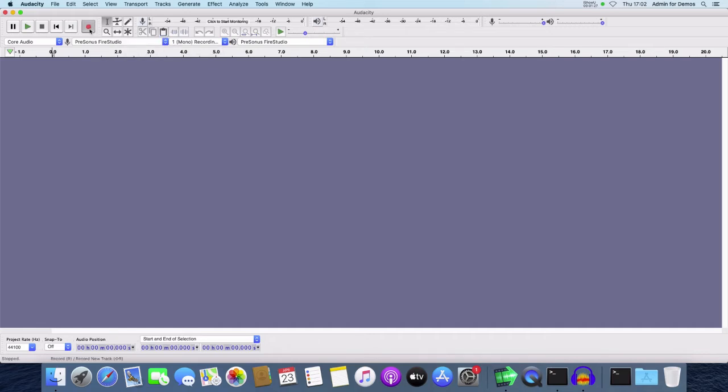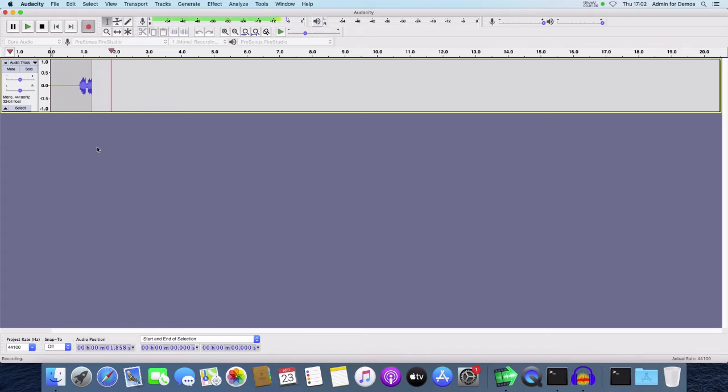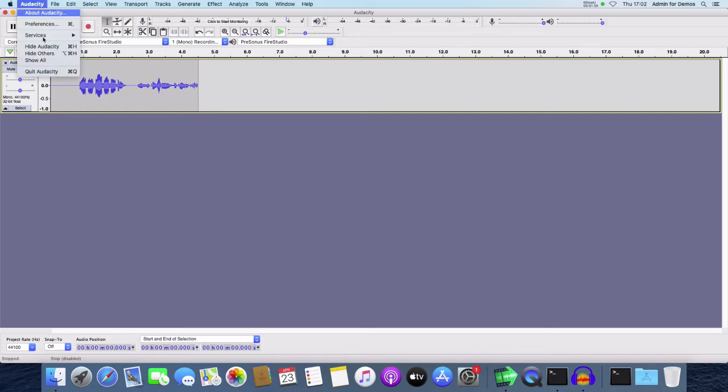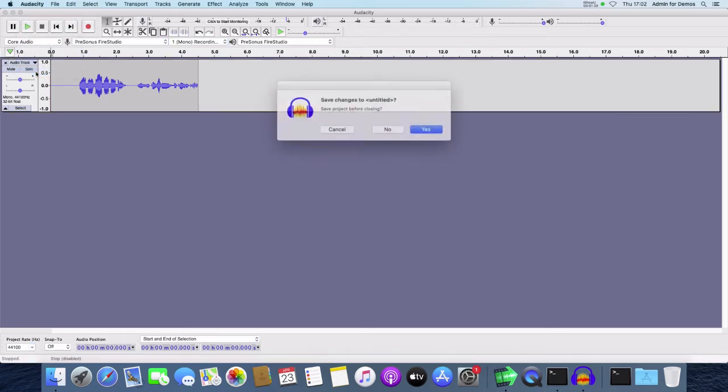The first time you might have to authorize the access to the microphone, but it will be only once. So as you can see, I could record with an external microphone, so that works.